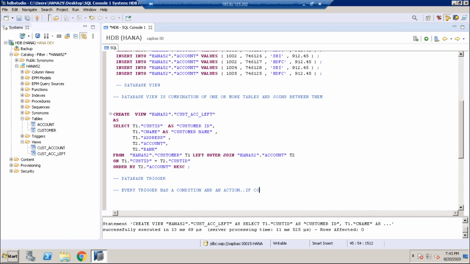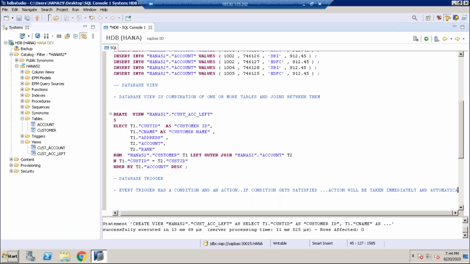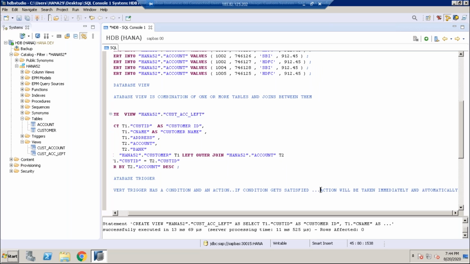If the condition is satisfied, the action will be taken immediately. If the condition gets satisfied, the action will be taken immediately and automatically.